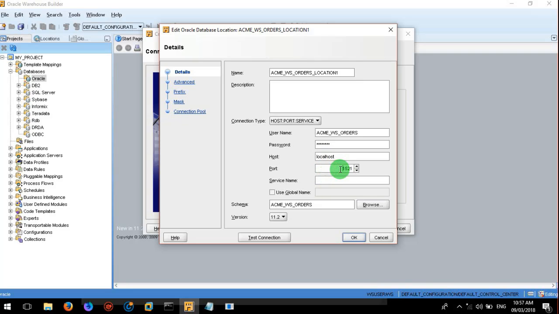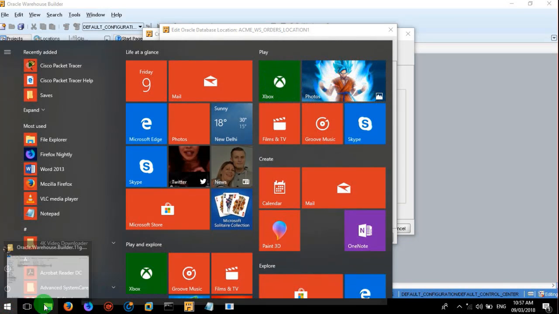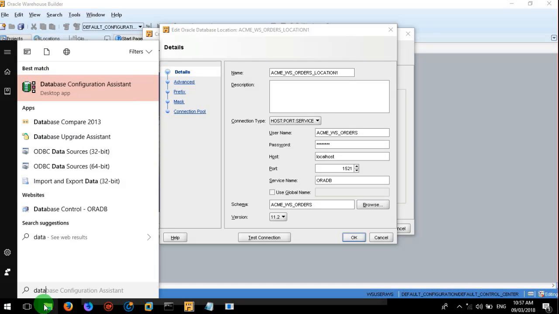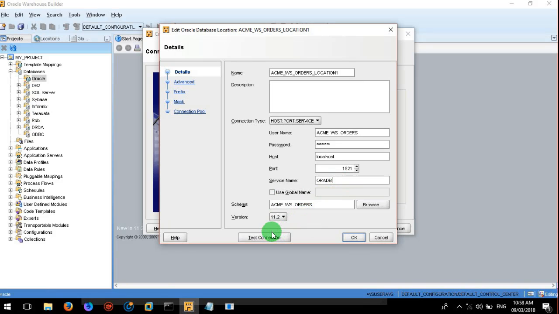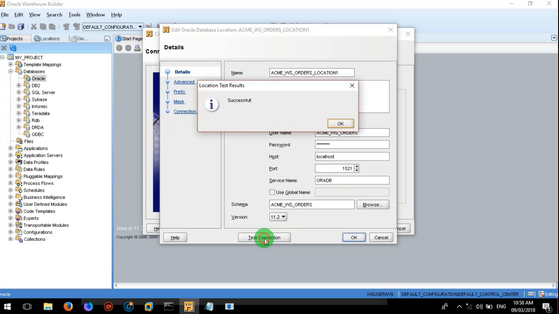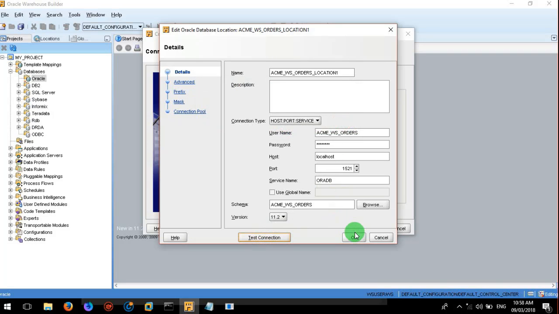Port number, we are not going to change it because in my case the listener is running on this particular port only. The service name I am using here is OraDB. If you want, you can check it from here. You can go to Database Control. Yes, this is Database Control, and the database name is OraDB. So we have to put that in here as the service name. Test the connection. Yes, it is successful. Now we can proceed to the next step.